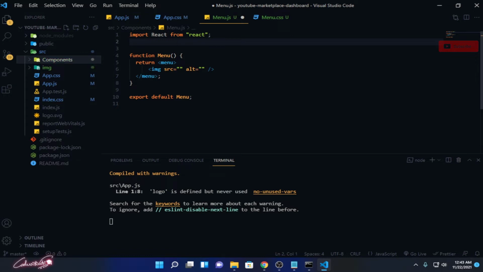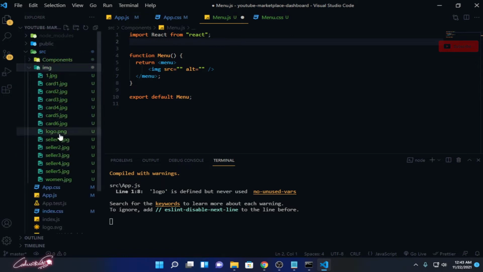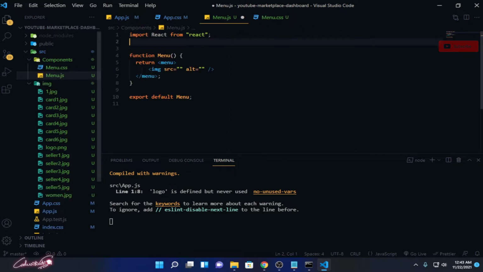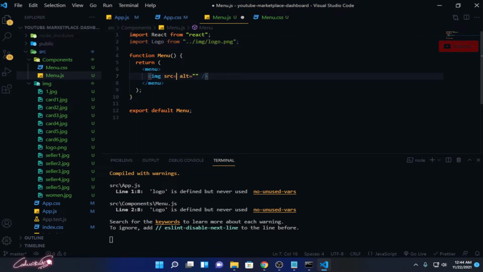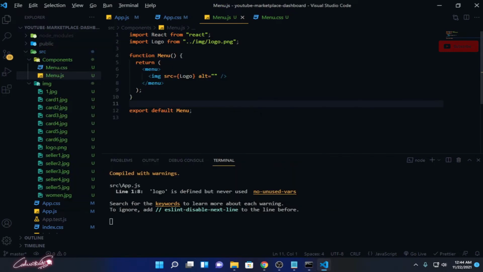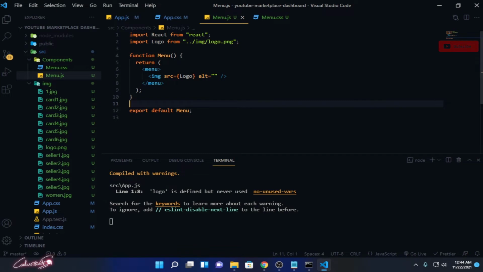Okay, so I need to bring up the logo which is inside this folder. You can see we have the logo.png. So import, and I'll give a name as logo from /images/logo.png. Then instead of using double quotes, open up the object and give that object name logo. So that will load your image over there. Okay, so then we need to load all the icons and everything.